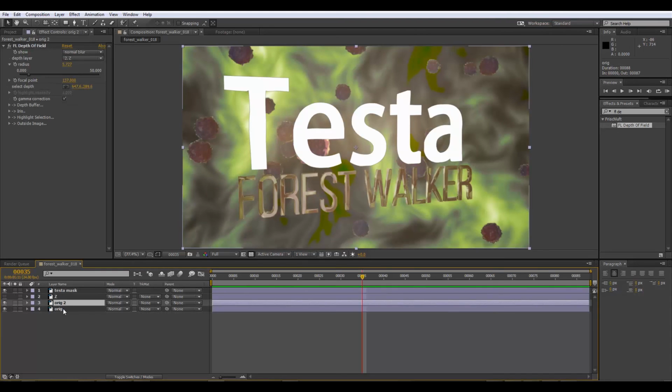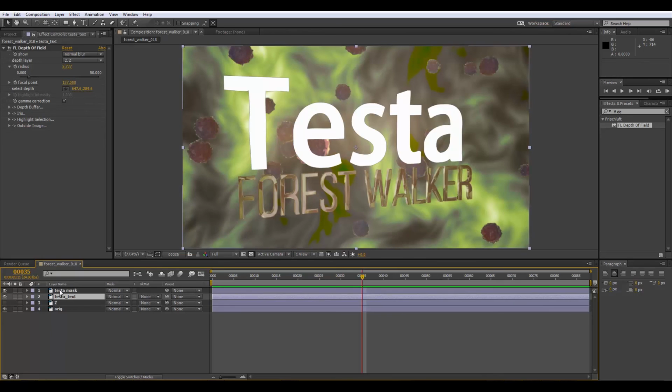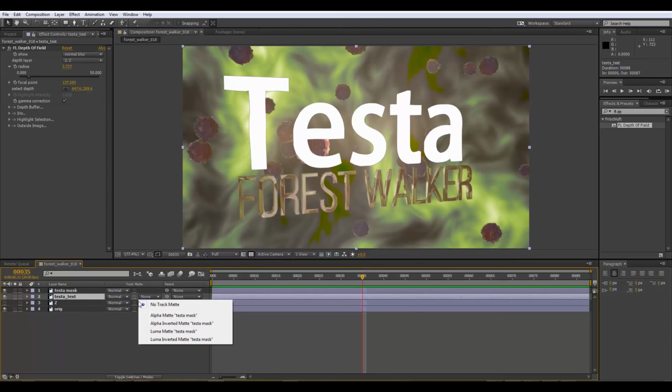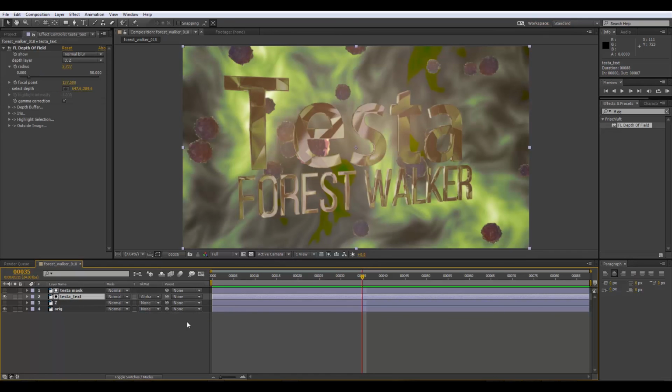So we can go ahead and duplicate this, call this test text, perhaps. Bring that up, and we can use this mask as either a Luma or as an alpha. Like I said, I really love the fact that Arnold gives us those alphas. We get very, very clean track mats out of that. So just use an alpha mat, and basically our image looks exactly the same as it did before.